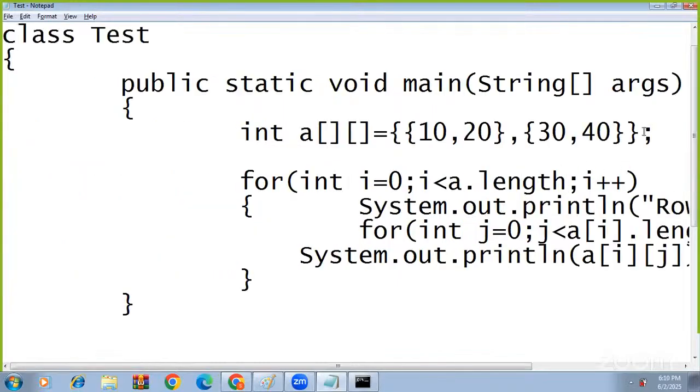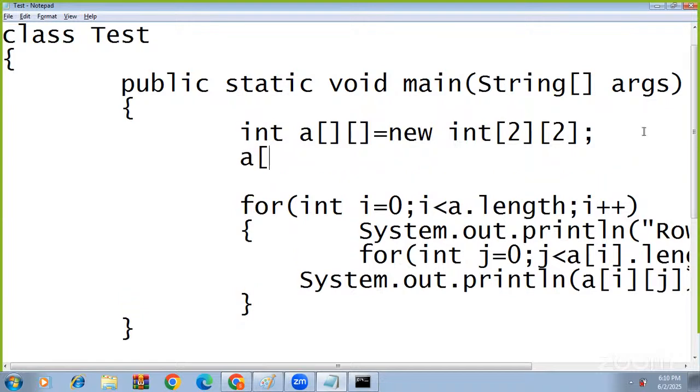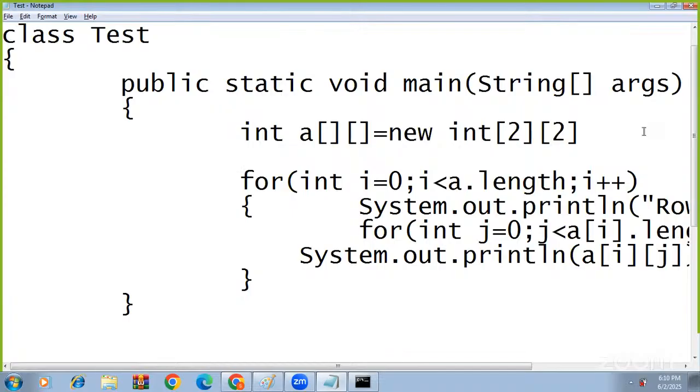In the same way, sir, I want to use indexes. Then what I have to do? Just write down here new int of 2 comma 2. I'm going to take 2 comma 2. If you want to write indexes, you write A of 0, 0, next one is A of 0, 1. In this way, you have to write A of 0, 0 equal to 10. In this way, you have to write every initialization. But I don't want to show you that. Okay, now see, I have created this.